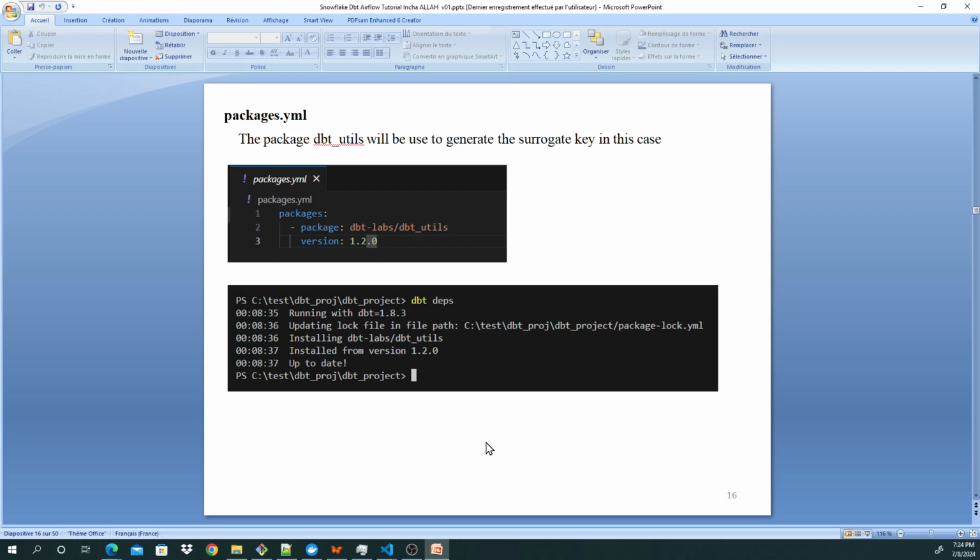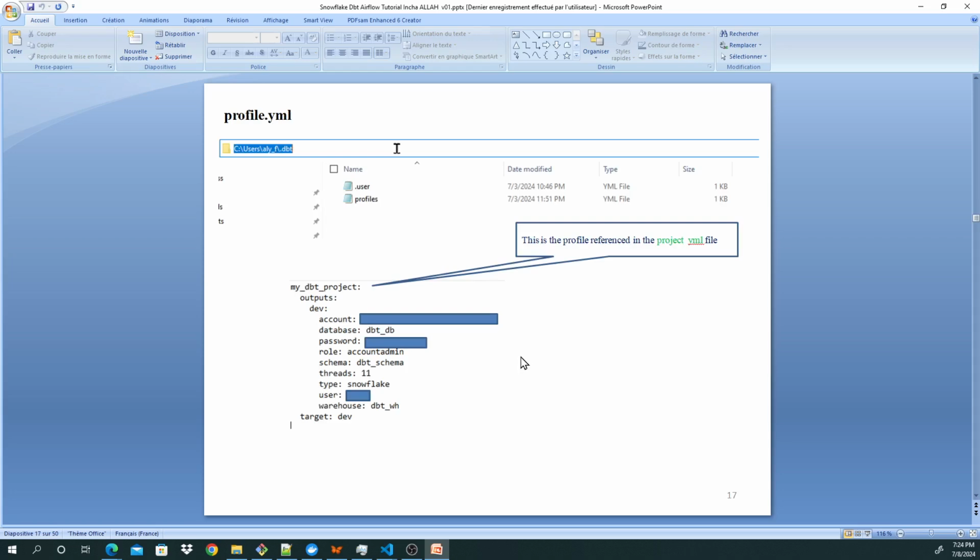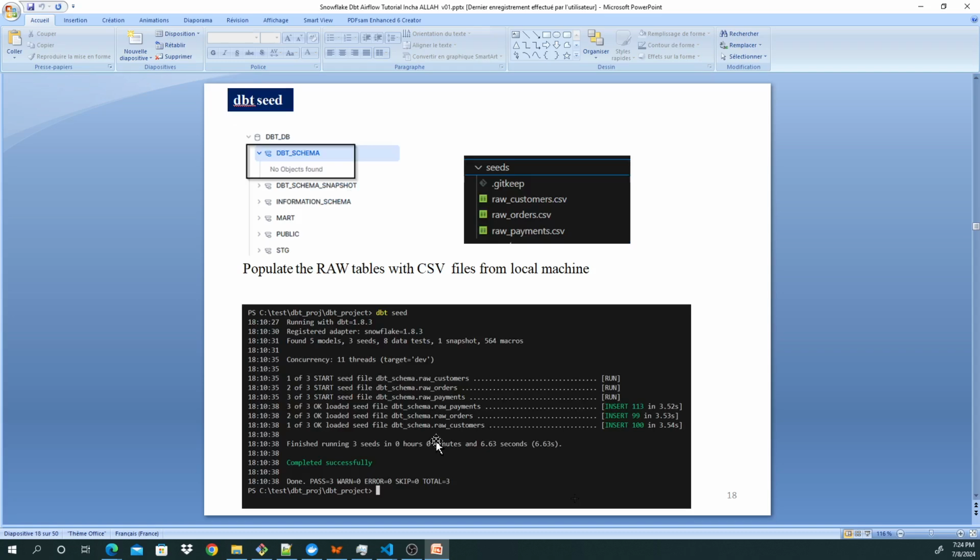So here we have the package YAML. I'm using this package, dbt-labs/dbt_utils, just to use some routines to generate the surrogate key. So we need just to update the package YAML file and then execute dbt deps to create the dependency. This is the profile. So we have the project and the account, the password, all the required credentials to connect to Snowflake.